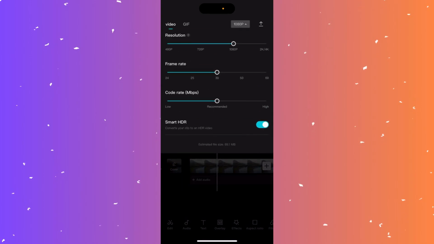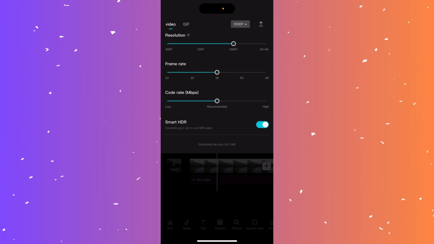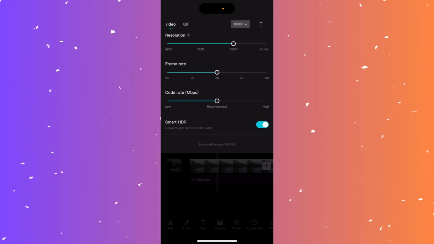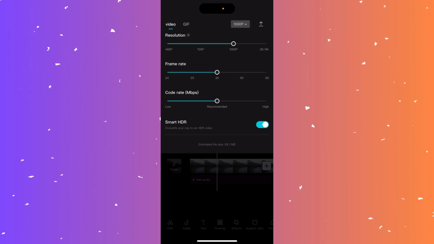And now you have a few different options. You have the resolution, you have the frame rate, the code rate, and smart HDR. At the very bottom of this pop-up we just saw, it says estimated file size 69 megabyte.